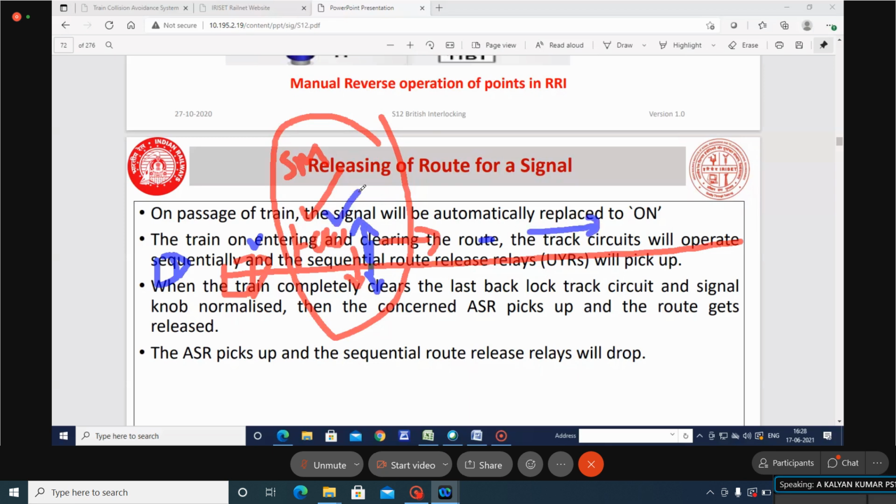Now the signal, is it possible for the signal to clear automatically again? Because all of the conditions are satisfied. The condition of points is not changed, LCKT is not changed, so all of the conditions are satisfied. So the signal will re-clear or not? No, sir. Why will it not re-clear? What is the condition that has not been satisfied? What is the condition satisfied for train number 1 and what is the condition not satisfied for train number 2?